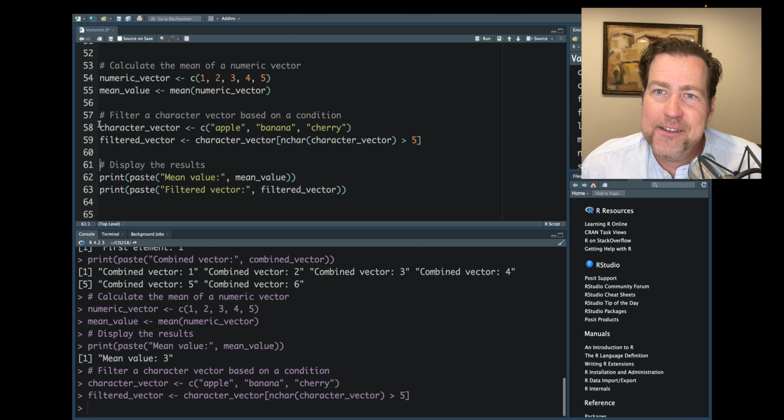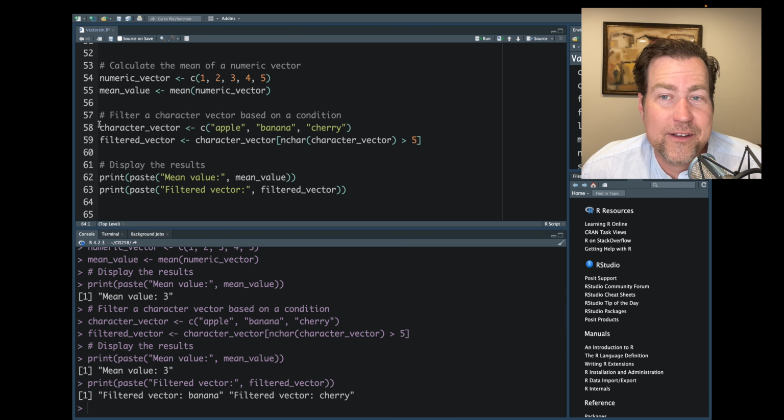And that's it. In less than 3 minutes, you've got a nice handy little reference to learn how to create and manipulate vectors in R.